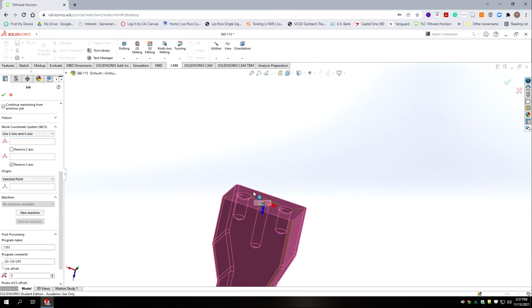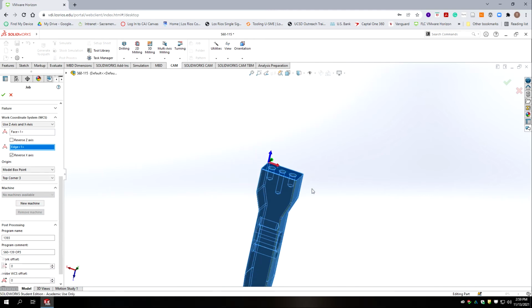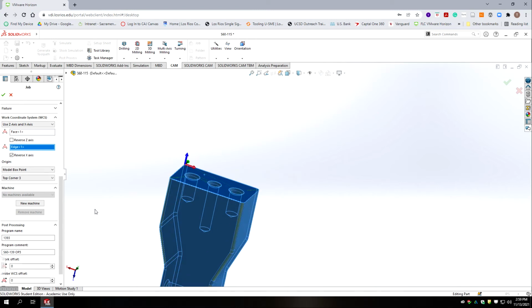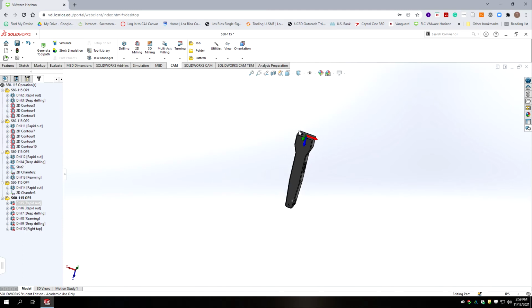And we're going to select our Z-axis plane. Z-axis plane, our X-axis needs to be reversed, and our origin is going to be stock box point. Okay, top corner 3, back left corner. Your model is the stock, with the Z facing straight up and down. We're going to drill this series of holes. Okay, we're going to accept that stock, and then we should be able to go through and regenerate these things.